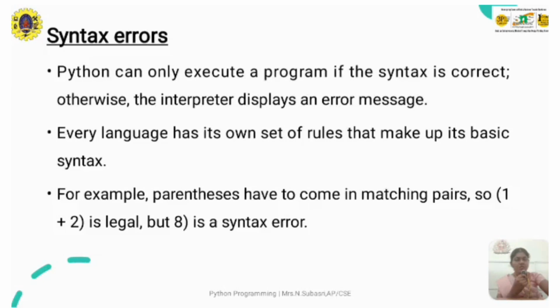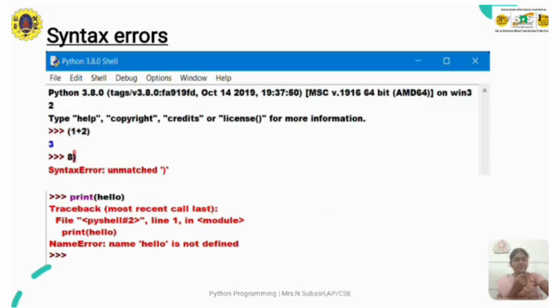If the syntax is correct, only then can you execute the program, and you'll find out whether the syntax is correct or not. Otherwise, the interpreter will directly display the error message. Every language has its own set of rules which help you make a basic syntax. For example, parentheses have to come in matching pairs, like (1 + 2) is legal, but if it is 8 without matching parentheses, it will throw the syntax error.